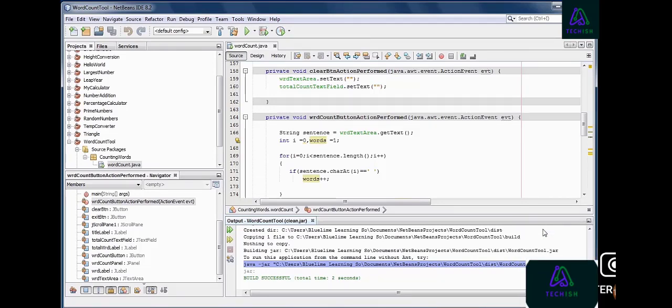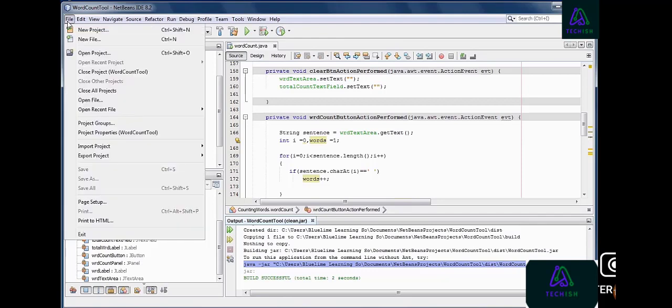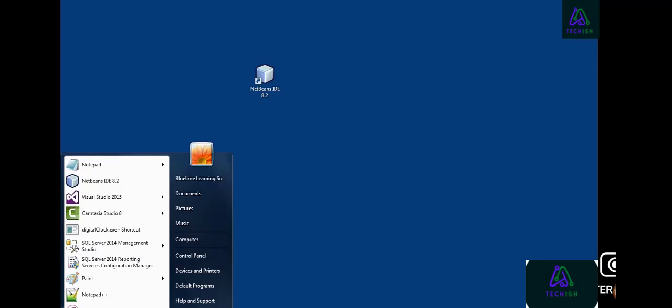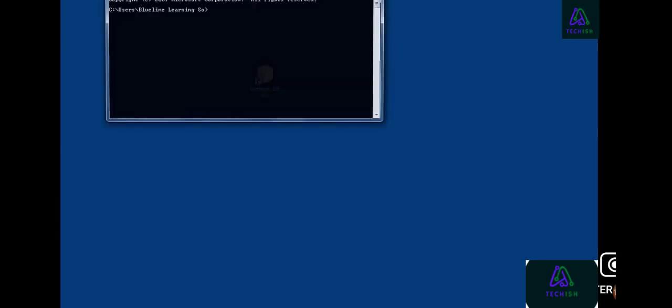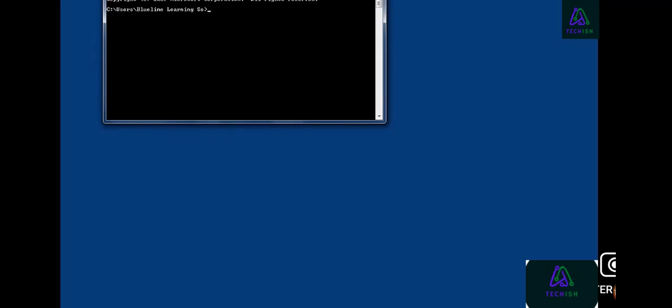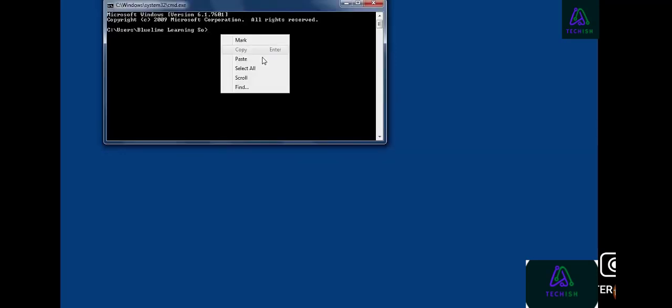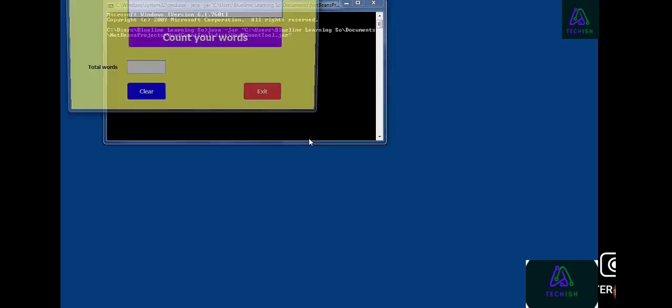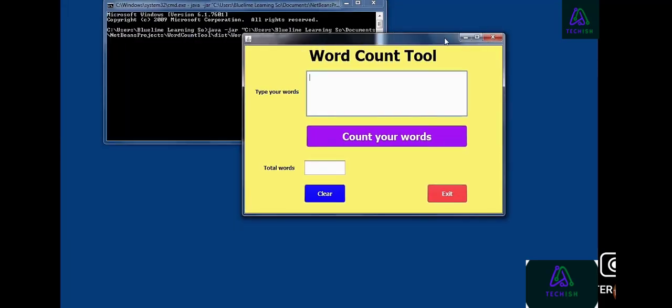I'm going to do a copy. I'm going to exit this IDE so we can run the program outside of the IDE. Next, I'm going to open up my command prompt and just paste in the path. It's not a link, it's a path. Make sure you've got a Java space -jar and then the path of the jar file and press enter. It should launch the tool.